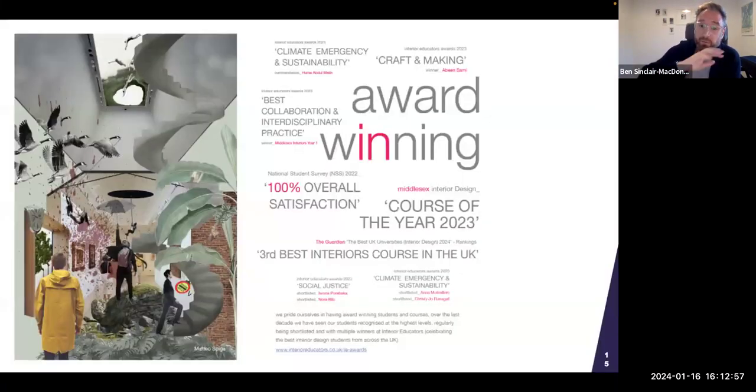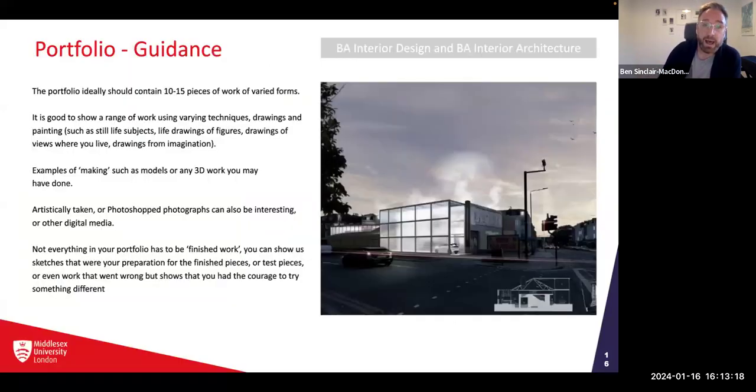So interiors, we're lucky. At the moment, we're an award-winning course. We're doing really well. It's a lovely thing. We're top 3 in the UK for interiors courses at the moment. And we're winning lots of fantastic prizes, which is a lovely, flattering thing. But what we're most excited about is our students are doing fantastically well as well and going on to brilliant opportunities. That's what we're really in for.